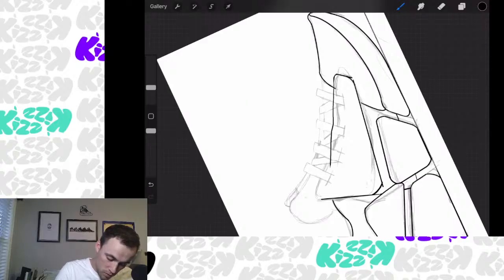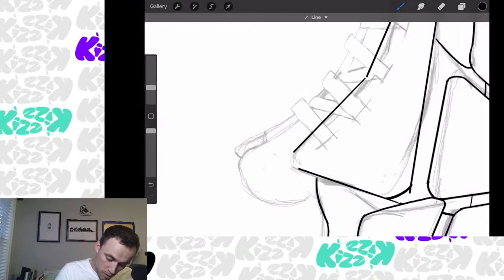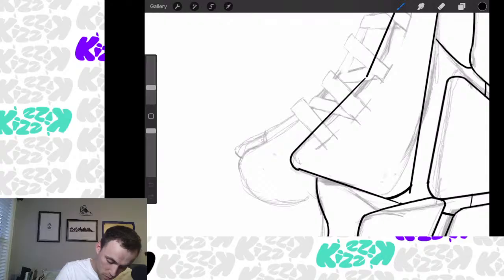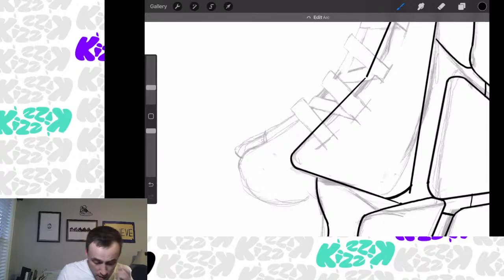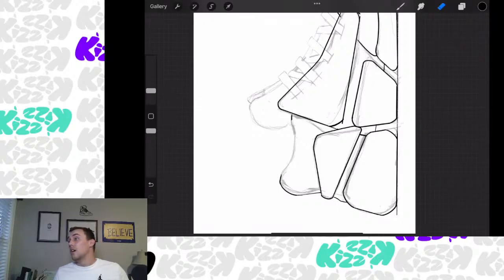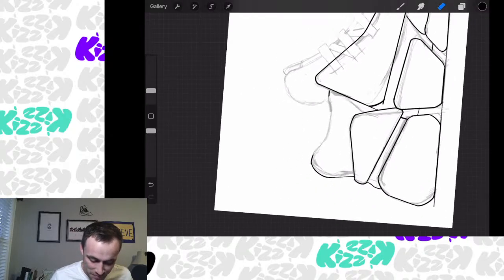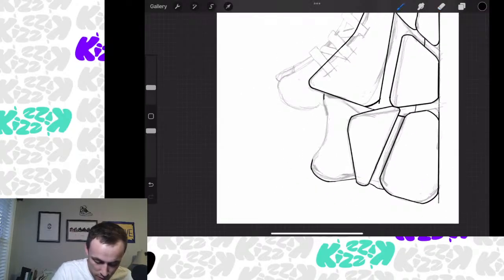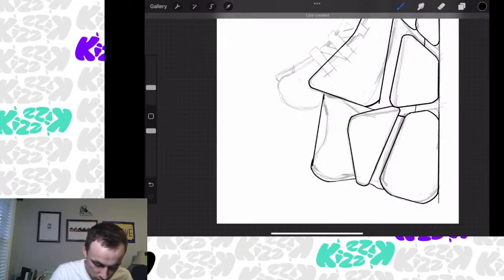I think something like, okay. And then we're going to draw a curve, something like that. Okay. This is not the shoe that I thought I was going to be designing tonight. Let's just go for it, right? Let's just go for it.